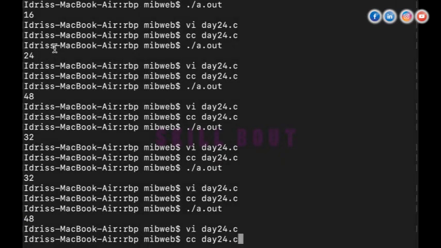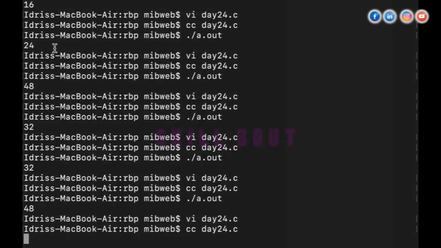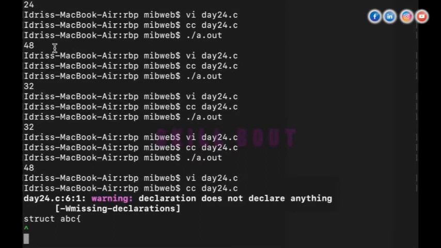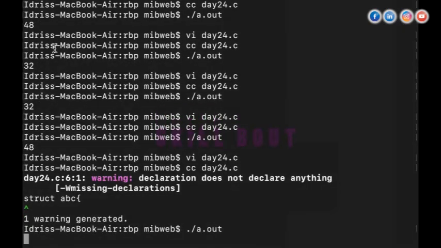Oh, it's still running in day 24, let it run. It's showing a warning, okay, no problem. Dot slash a dot out. So you have it like this, right? It is running fine, no problem with that. I haven't accessed it yet. Let's learn how to access all of this.